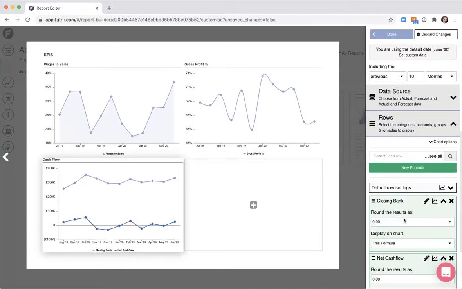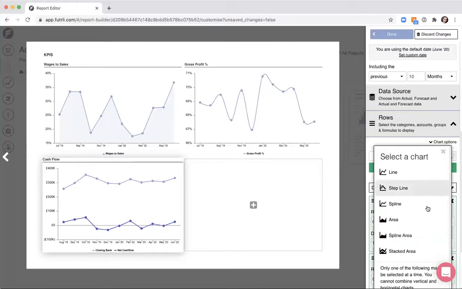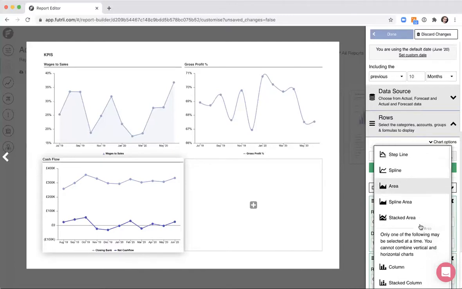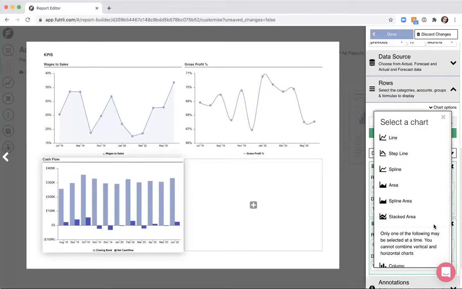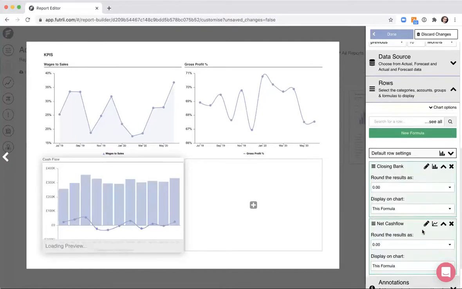Cool. And then here what we're going to do is have two different chart types working alongside each other, which can be really cool when we are presenting data that works well together. So we're going to change it to a column entirely. And then we're going to change the net cash flow to a spline, like that. So then we've got the closing bank, and we've got the net cash flow flowing over the top there.